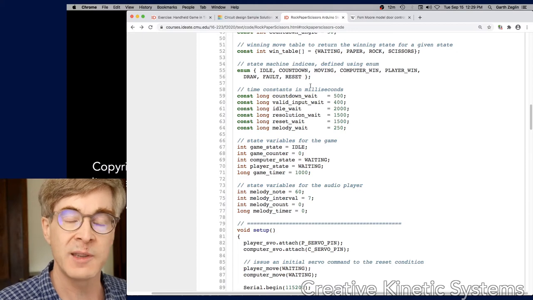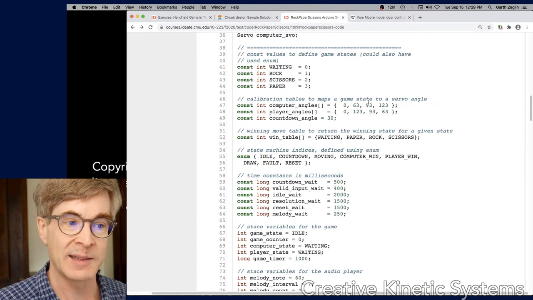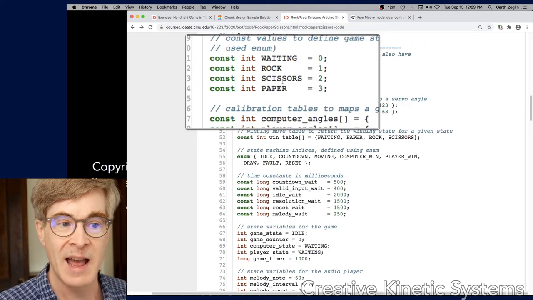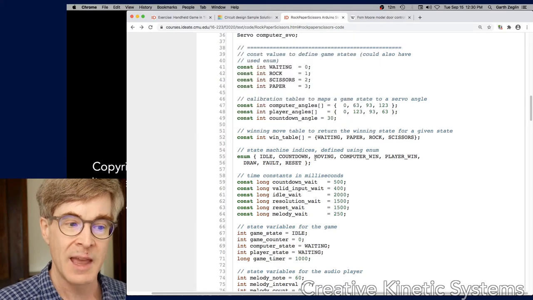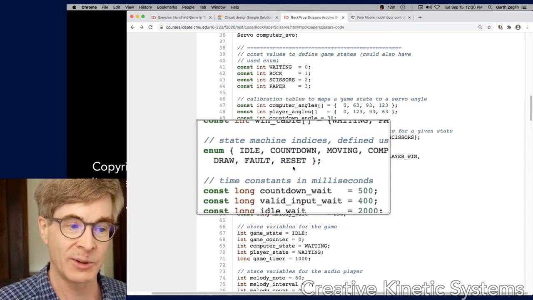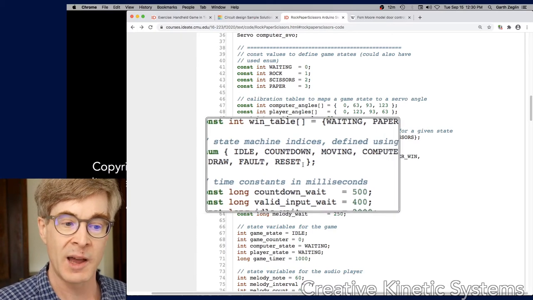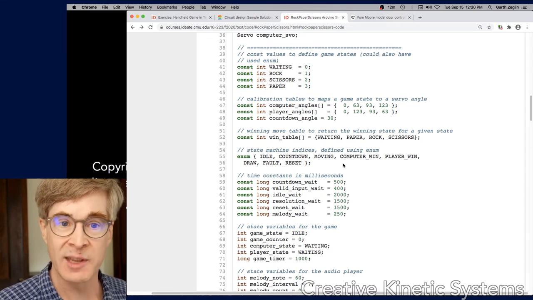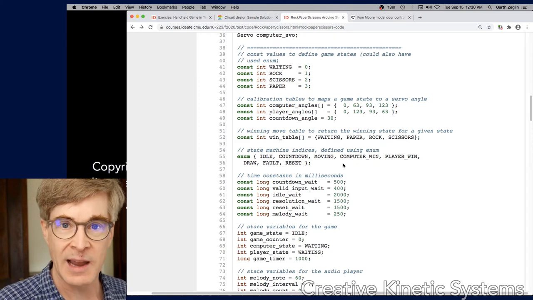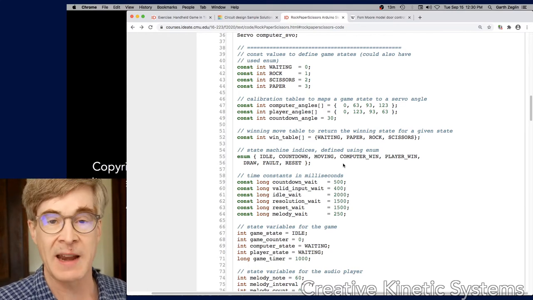I'll say here also, there are a few symbols defined to make the code easier to read. They use this construction called enum. Right above it is a separate construction where I simply use constant ints to create a set of discrete values that are non-overlapping. Waiting, rock, scissors, paper have values 0, 1, 2, and 3. The enum effectively does the same idea in a more compact notation. It automatically starts at 0, so the idle symbol has literally integer value 0, countdown is 1, moving is 2, computer win is 3, so on. But that allows the program to be written using a more legible notation, and the code to be more resistant to changes without burying constants in the code that are hard to interpret and hard to update. At the end of the day, an enum statement really is defining integers here.